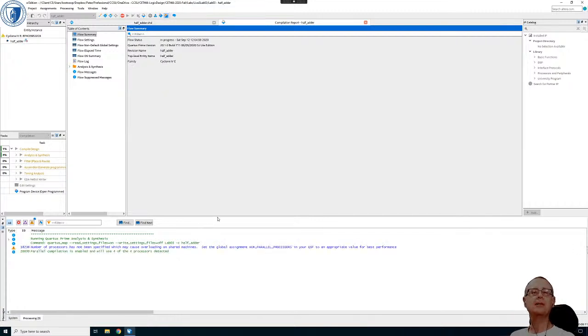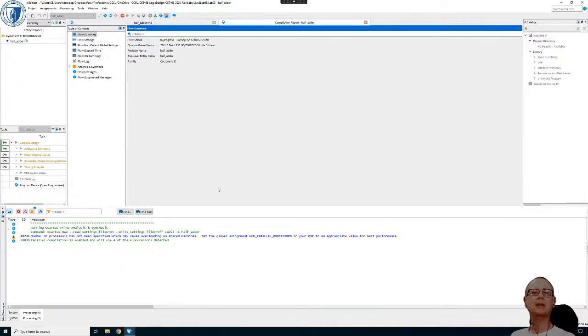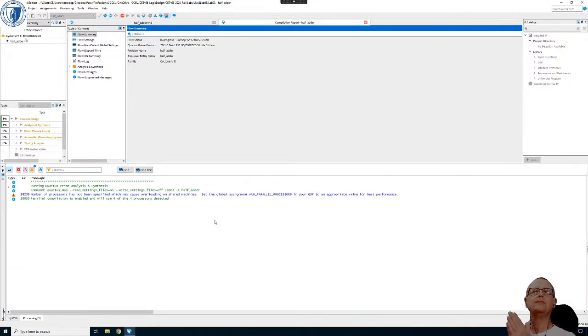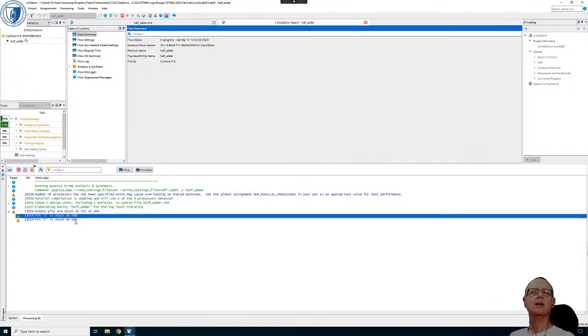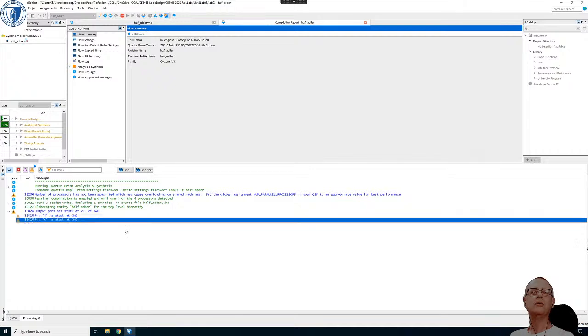Hopefully we don't get any errors this time around. And again, we've got that one warning, and that's just about how Quartus works. We've got some warnings here. That's interesting.